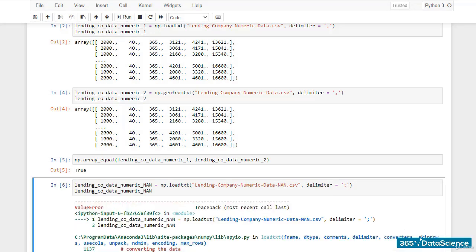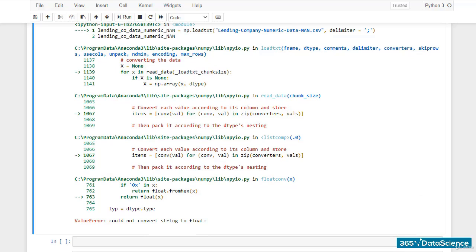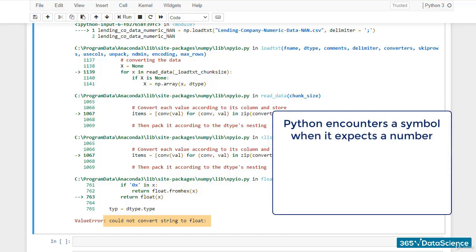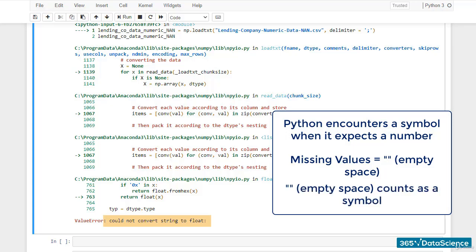Okay, once we've run the cell, we see that the loadtxt function results in an error as expected. If we scroll to the bottom of the error message, we'll read the message, could not convert string to float. Without going into too much detail, this means that Python encounters a symbol when it expects a number. Thus, if missing values in the text file are expressed with an empty space, this causes the function to output an error. And yes, the empty space still occupies an area in the text, so it does count as a symbol.